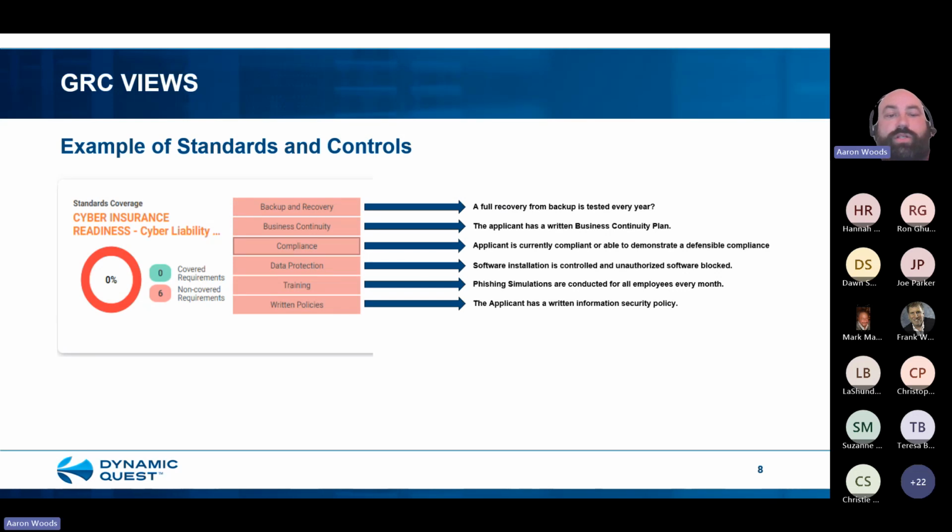So some examples of standards and controls. Right here, this is part of a cyber insurance readiness, cyber liability standard. So I just listed a couple of different controls that must be met for each of these standards. So backup and recovery, one of the controls is, are you doing a full recovery from backup? Is it tested every year? Business continuity, the applicant has a written business continuity plan.